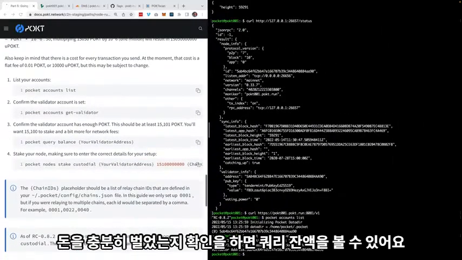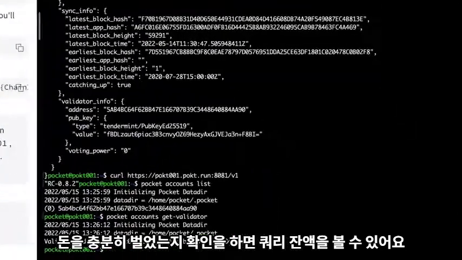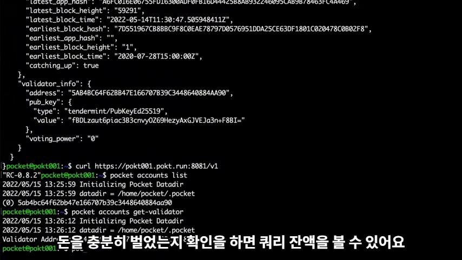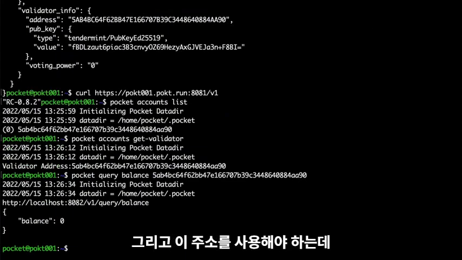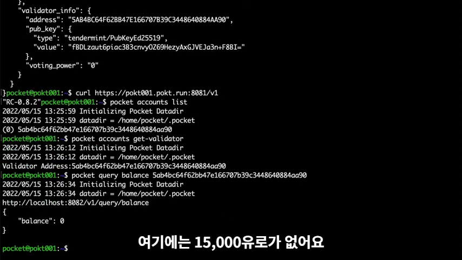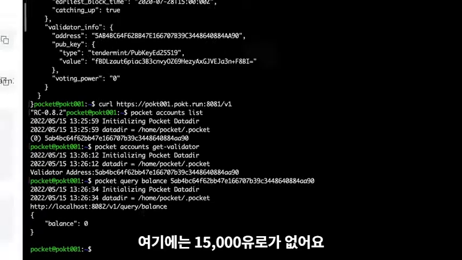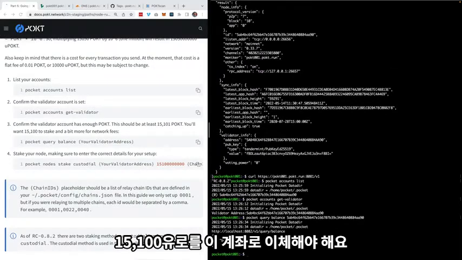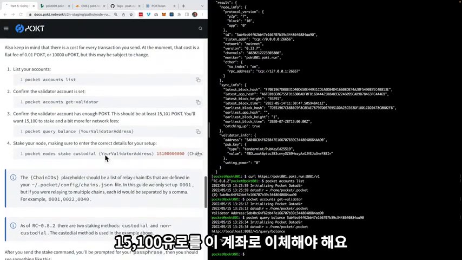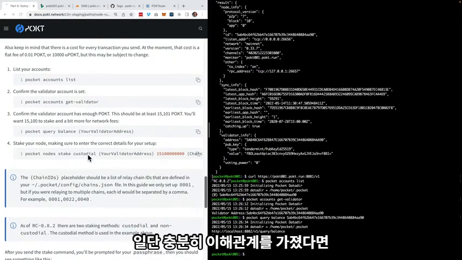And then you want to make sure that you've got enough Pokt to stake, and you can check that with Pokt query balance. And then you're going to use the address like this. And I don't have 15,000 in here, so I would need to transfer 15,100 Pokt into this account to stake it. And once you do have enough to stake in here, the last command you would run is this Pokt nodes stake custodial.